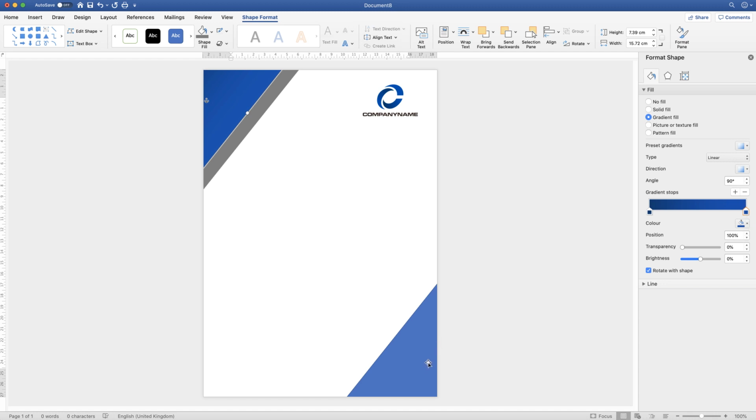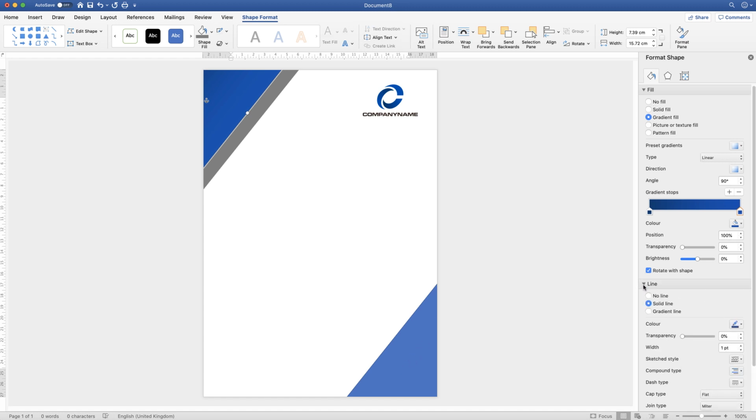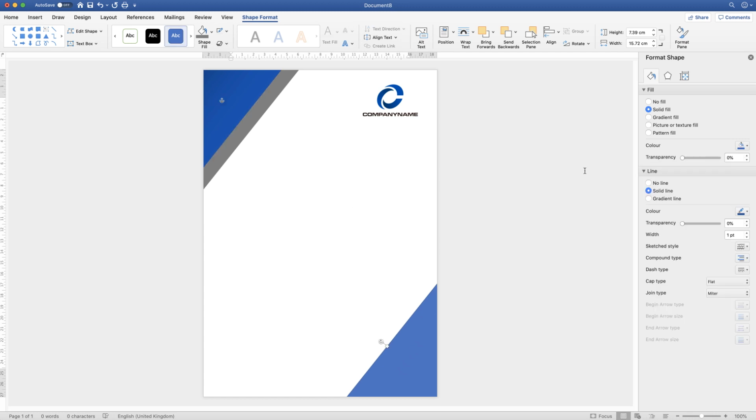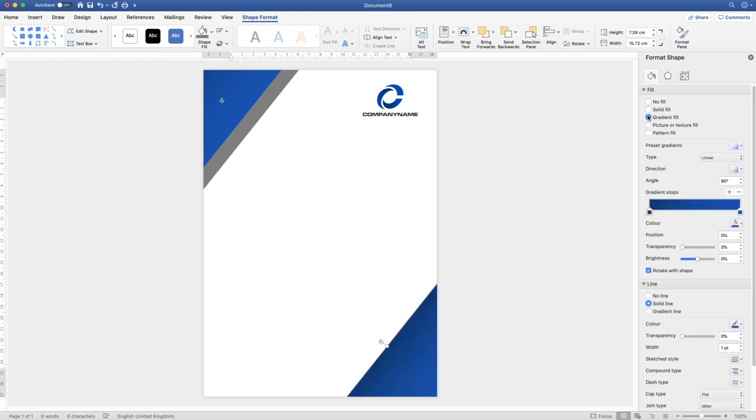Now again, I'm going to do exactly the same to this square here, but before I do so, I'm just going to go down to line, and I'm going to click no line because currently this square has a border which I want to get rid of. So click on the shape down here. If I click on gradient fill, it will automatically fill my rectangle with the gradient that I've just created.